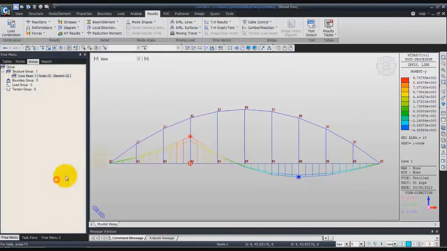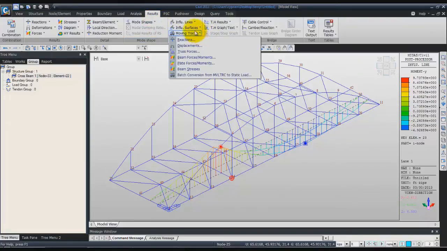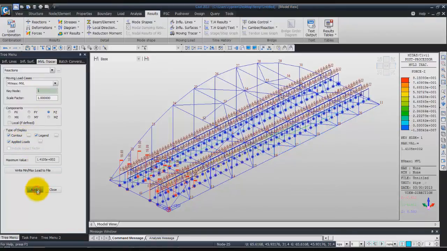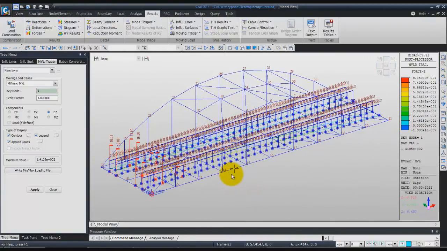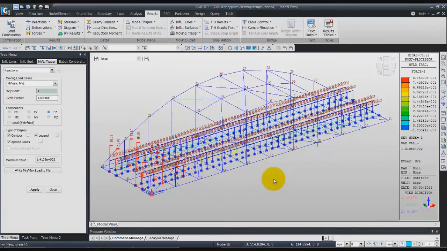Now the last visualization option for the result is the moving load tracer. So click on moving load tracer, then you can go into reactions again. For the case, just use MV max, MVL, 1 for the key node, 1 for scale factor. Check contour, applied force on legend, and click on apply. And you have an overview of this moving load tracer. To view better, I will only activate this part of the beam.